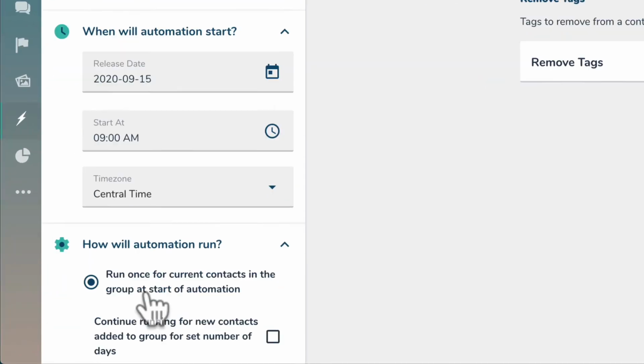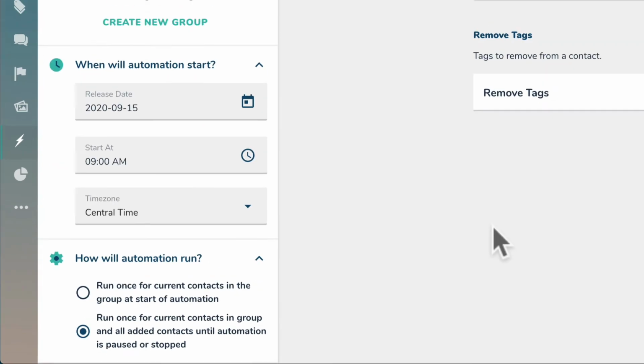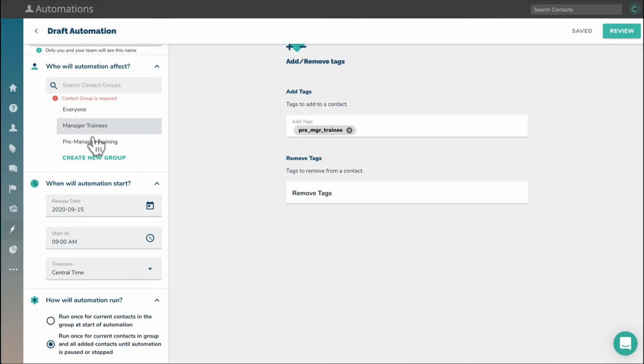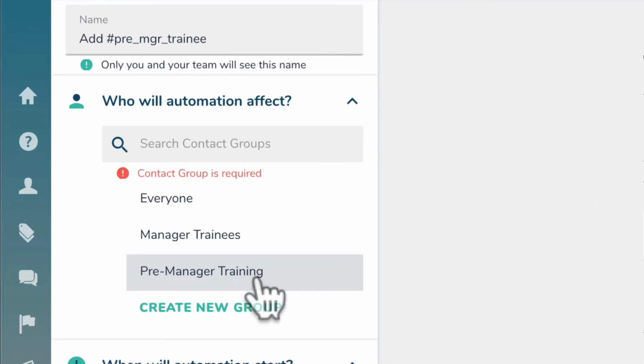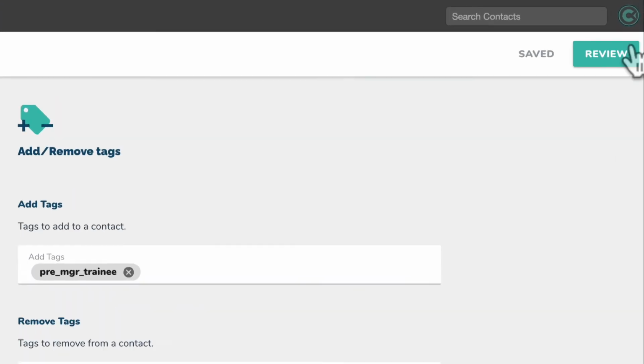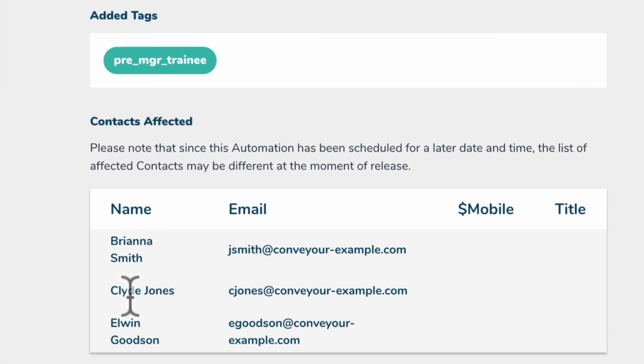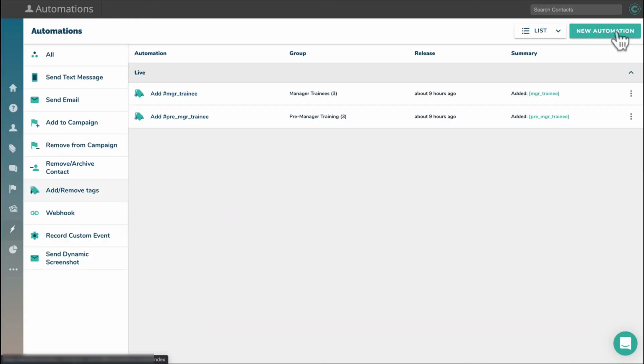Let's change the automation to run once for everybody, the current people and anybody that's added. Let's review it. Oh, we didn't select our contact group. It's pre-manager training. Let's review it, and it automatically assigns it to Brianna, Clyde, and Elwin, who match those parameters in their grades. So let's go ahead and launch it.